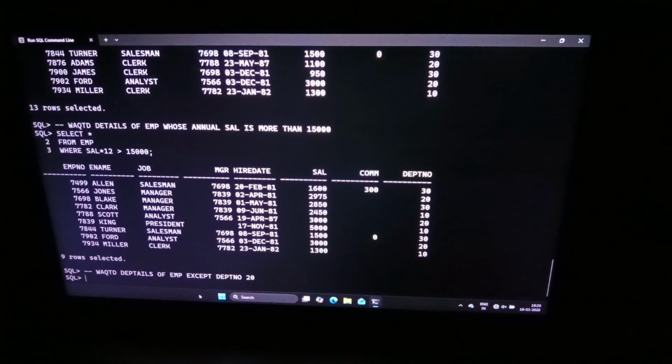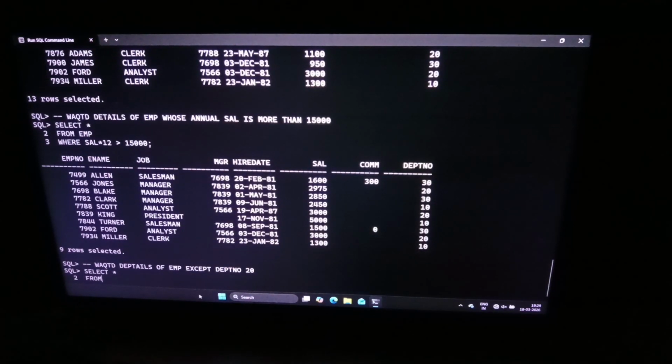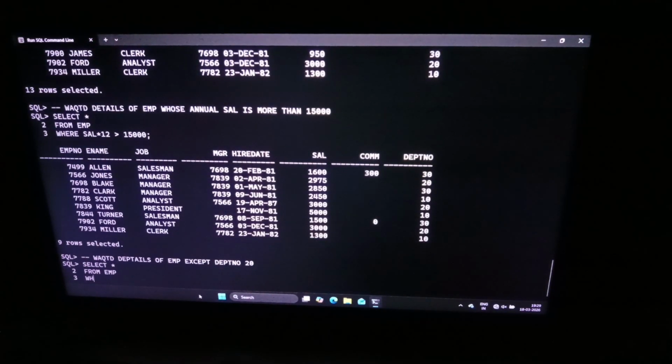I want the details of employees who are working in the rest of the departments. I don't want department 20. Means department number should not be equal to 20. So I will write select asterisk from EMP where department number not equal to 20.